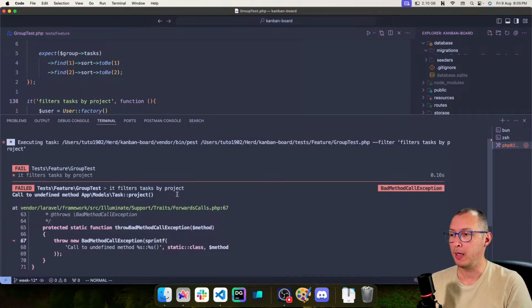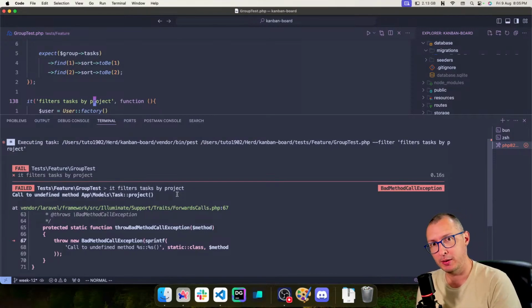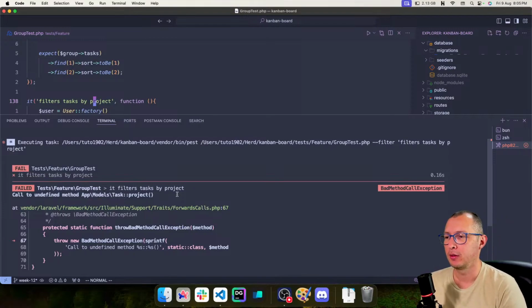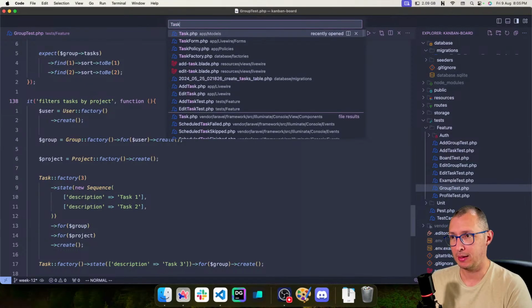Call to undefined method, app models task project. Can you guess what that problem is? I bet you do. Yes, that's right. We are missing a relationship. Let's go to the task model.